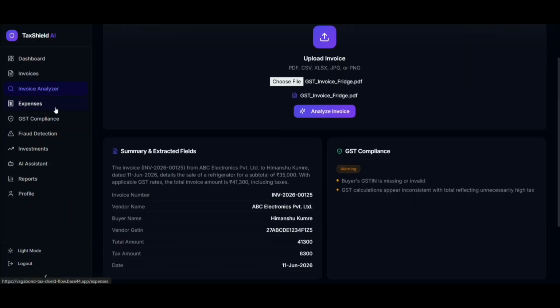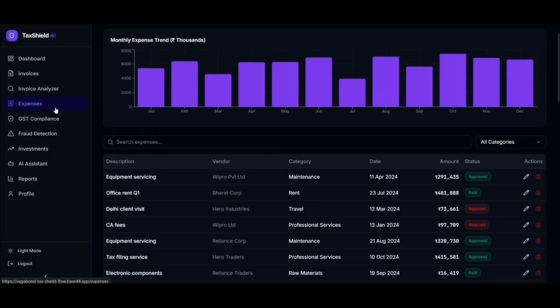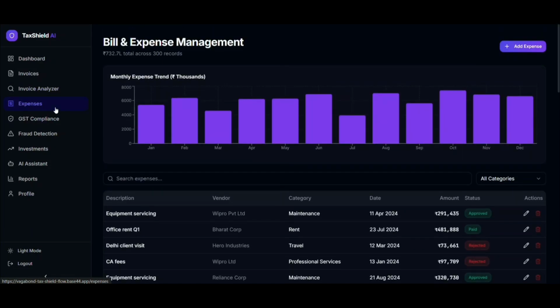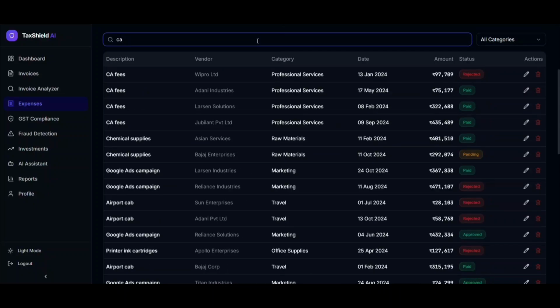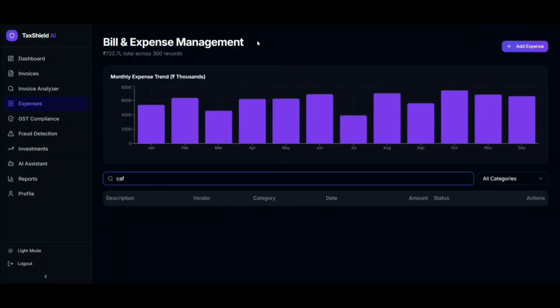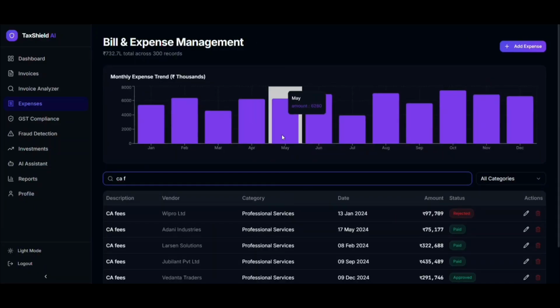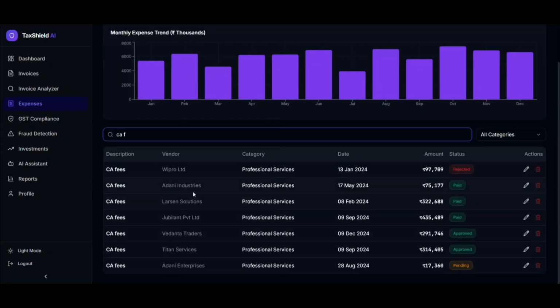The next menu is expenses. Here we can see all expenses and bills. Here is the monthly expense trend. Here are all the bills of expenses. As you see, you can search here the expense type. You can see the CA's fees for Adani Industries, Larsen, and the CA's fees for various vendors and categories.